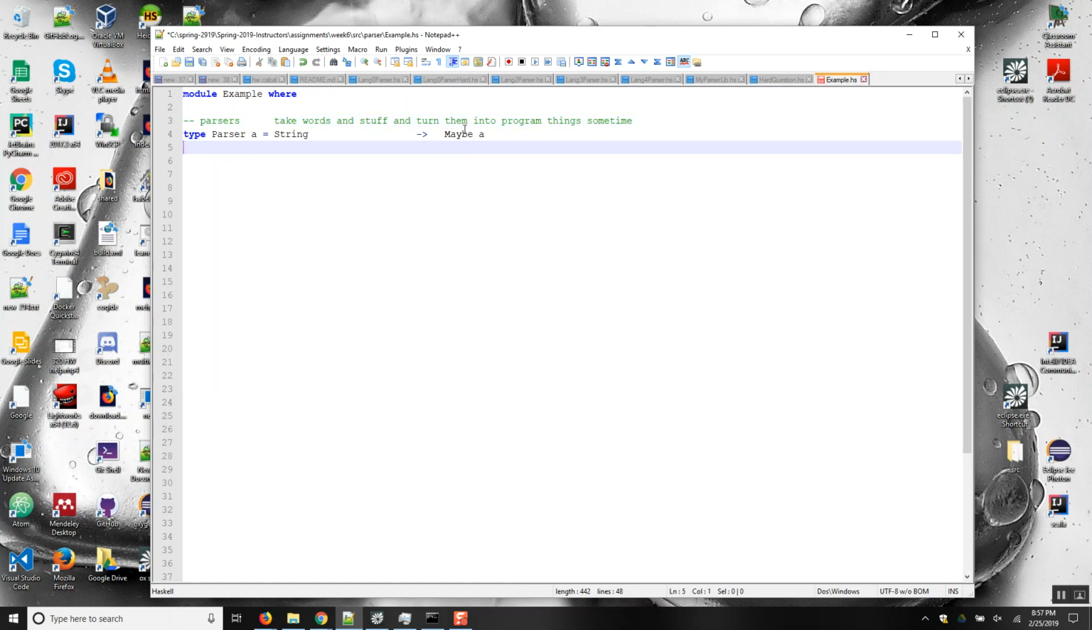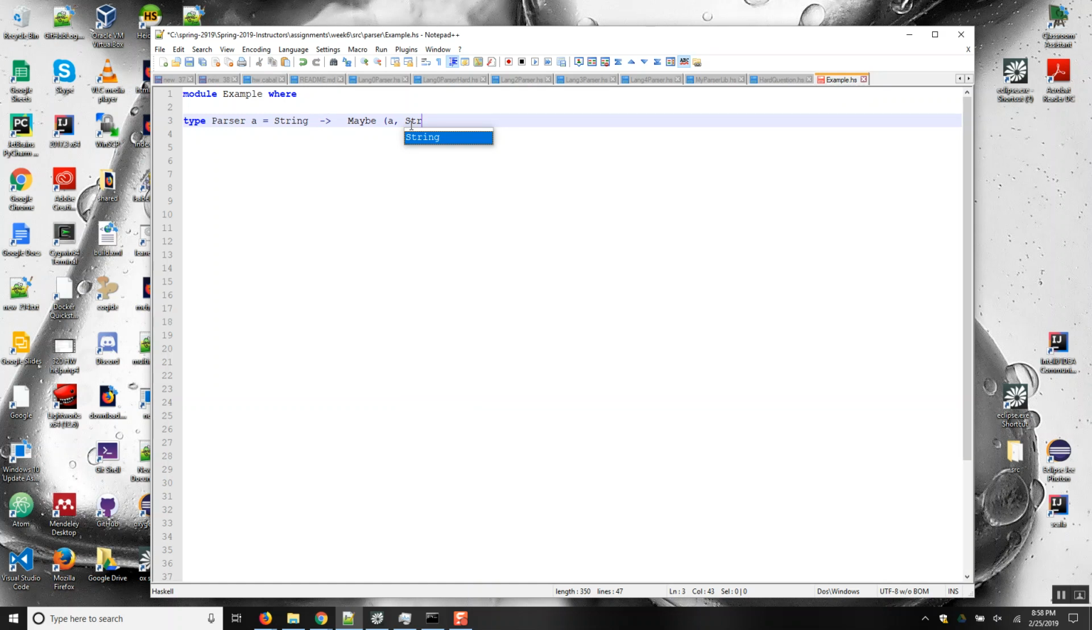Now, this is a really good type for a parser, but there's one little addition that we'll add that makes this work very well in practice. And that's to, instead of parsing everything at the same time, we parse just the beginning and return the rest of the string, if we succeed. So this is the type of a parser.